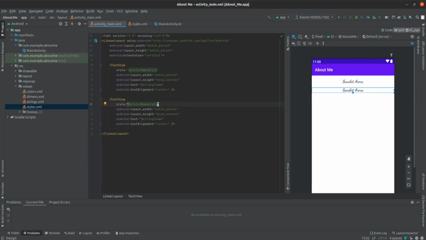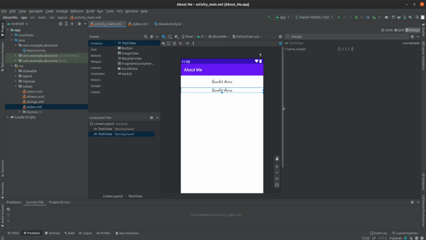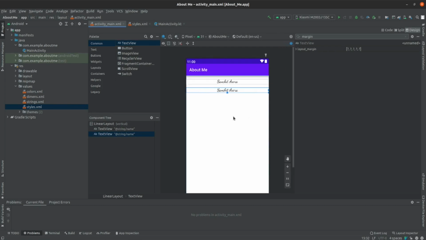Okay, and now if you remember in the last session we discussed adding an image. So let's try to add an image using the design view. So you can see a lot of things are here, and you can just drag and drop anything. For now let's just add image view.